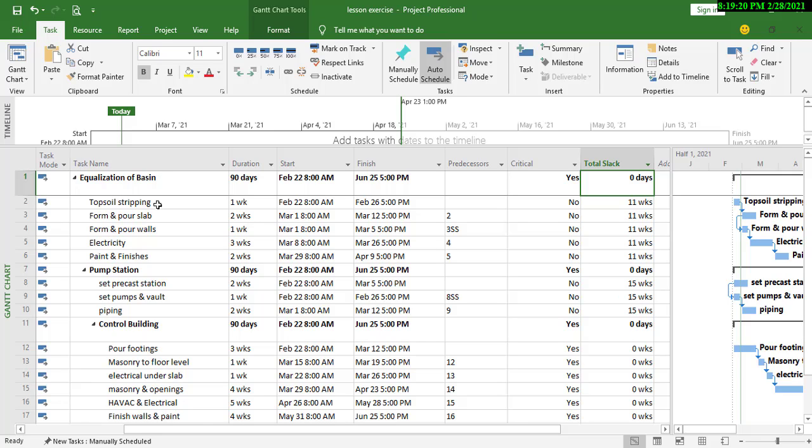When you look at this top cell stripping, you can see that it has 11 weeks. That is the total slack for all these activities. It means we can delay these activities 11 weeks without affecting the project duration. We can delay these activities for 11 good weeks without delaying our project duration period.